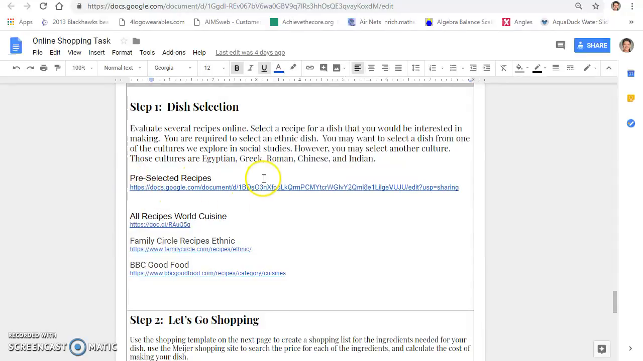I have a link right here for pre-selected recipes. Here I have 3 recipes that fall into our Egyptian, Greek, and Roman categories, you can use one of those. Or you can search for a recipe of your choice on one of these 3 sites. These will all give you some world cuisine or ethnic recipes to take a look at.